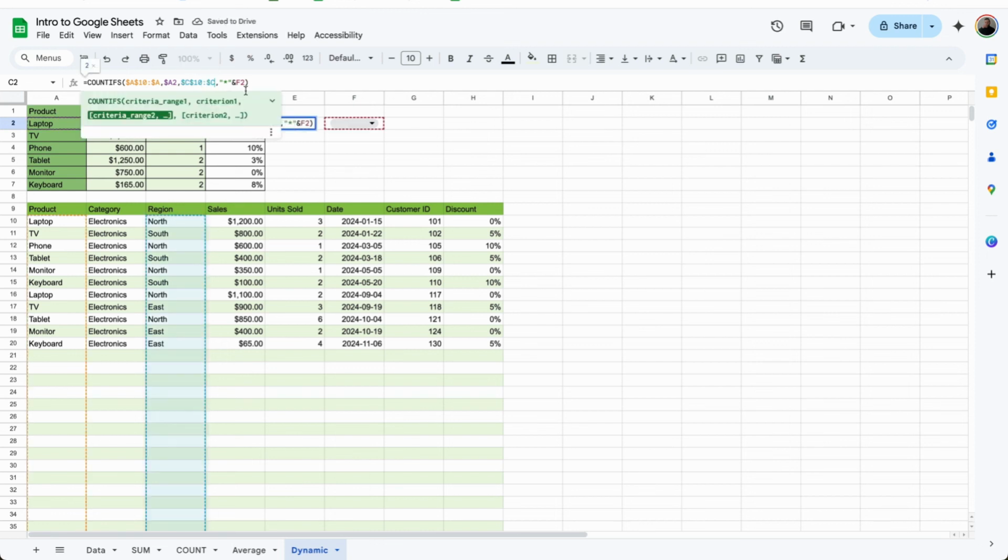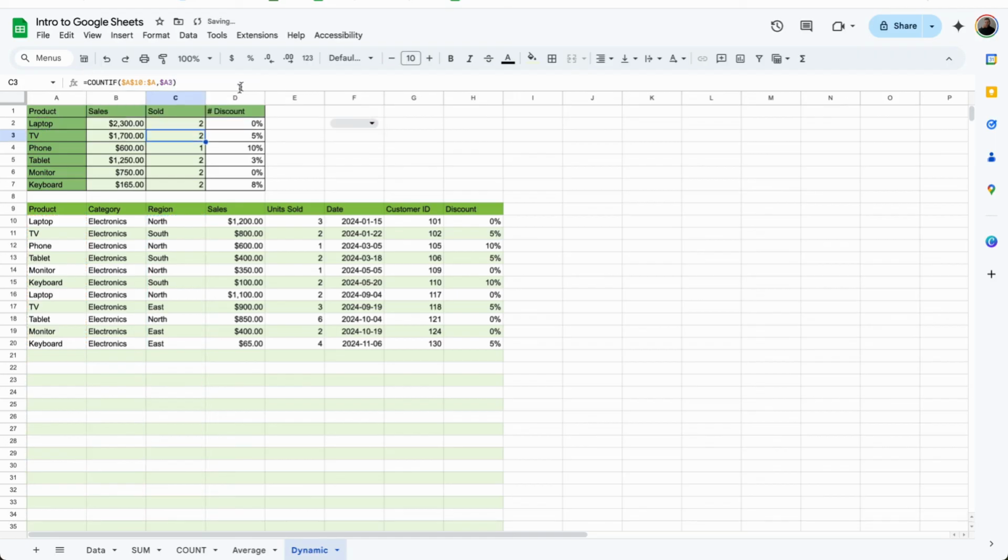Now I'm going to anchor those in. And then we can drag this down. So for example, if I want to select the north, we can see that 2 laptops sold, 1 phone, 1 tablet, and 1 monitor.